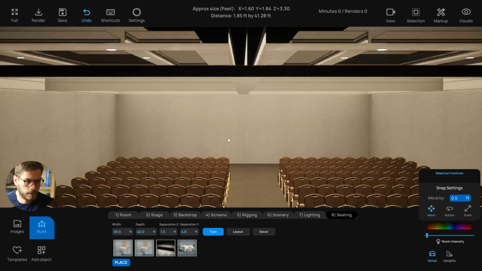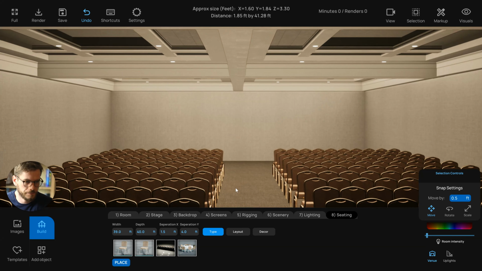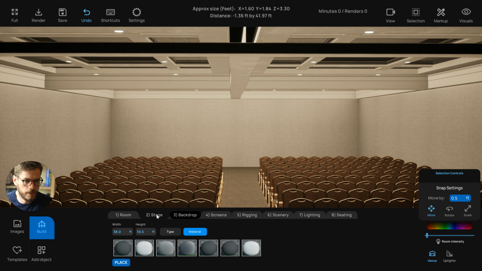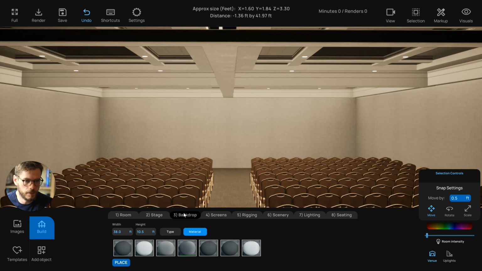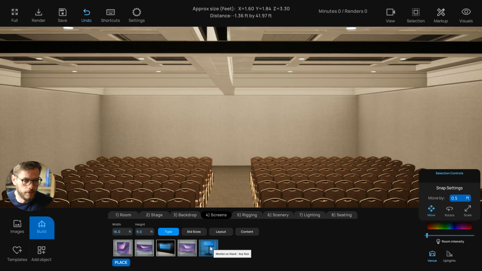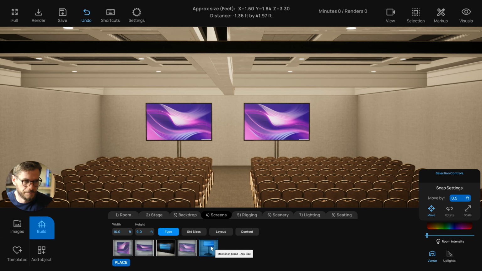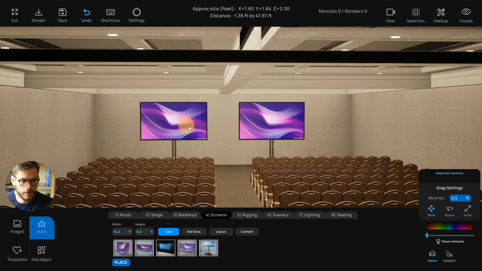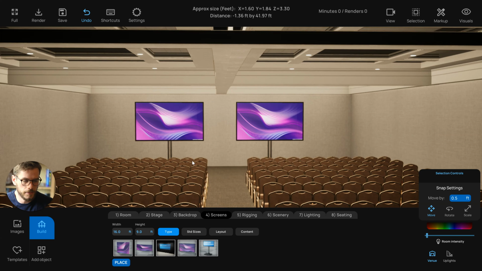I'm going to hit O on my keyboard and go back to here. All right, I'll actually go to number 3 here. I'm going to skip the stage because it's such a short room that I don't think we need a stage, so I'll do the backdrop instead. Just a line of drape. I could start with screens and just see what that looks like, so maybe you think you don't need any drape, so I'm going to do these monitors on stands right here. They could also be projection screens on stands as they have a bezel around them.